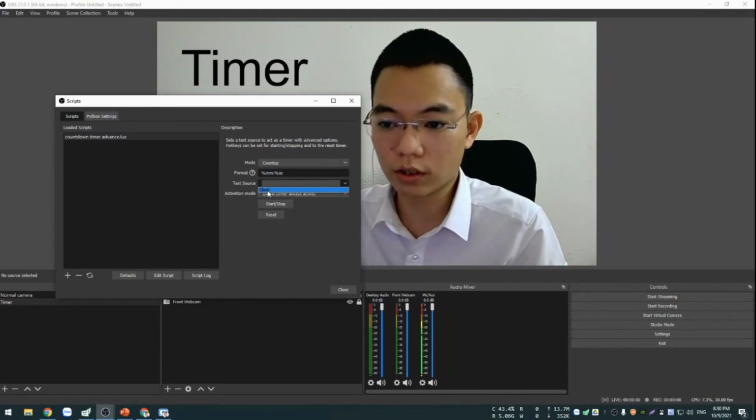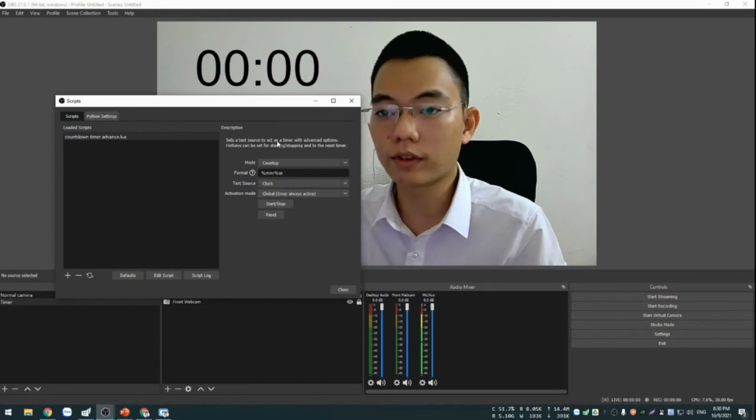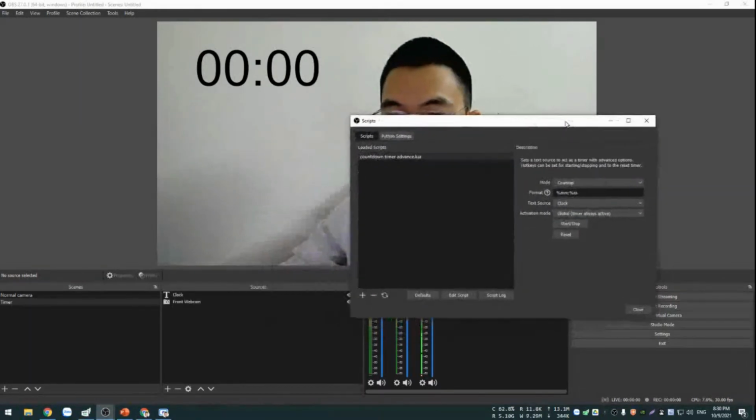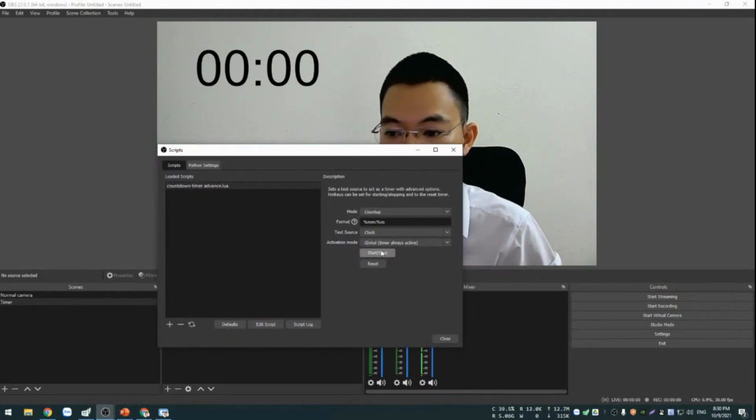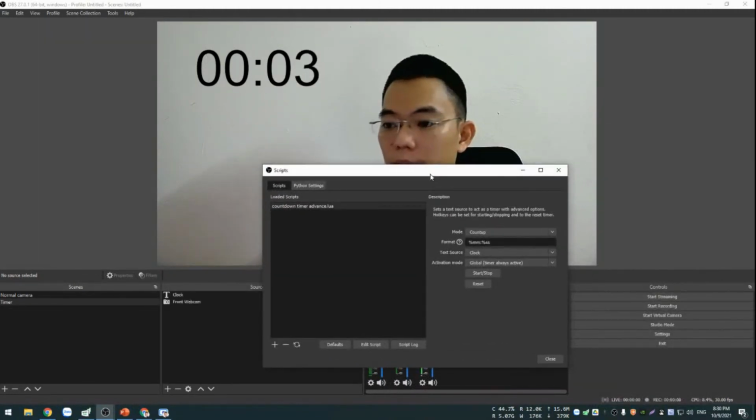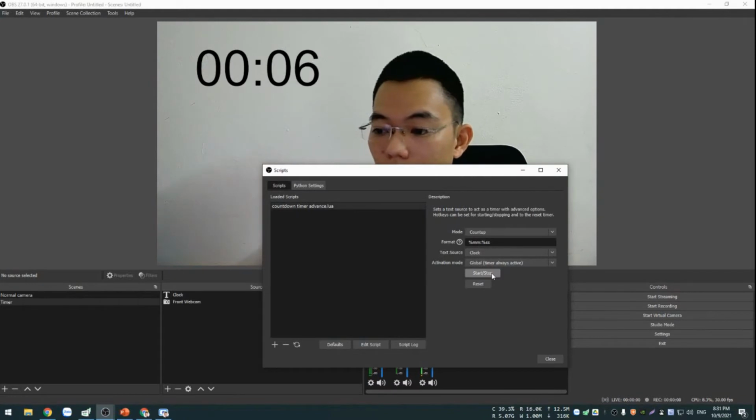The texture you choose is clock, as we add now. After you choose clock, the timer becomes the timer now. So if you want to start the clock, click here, and that is all to begin. And if you want to stop, click this button again, or you can reset.